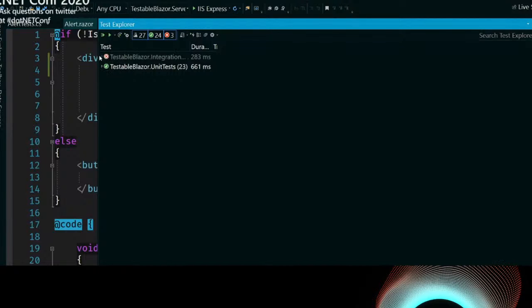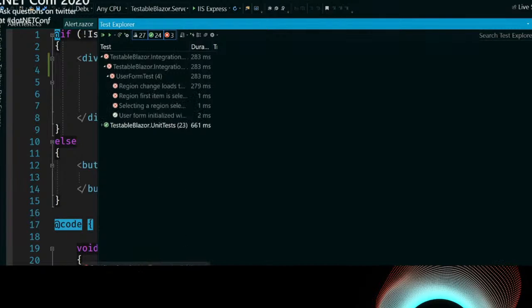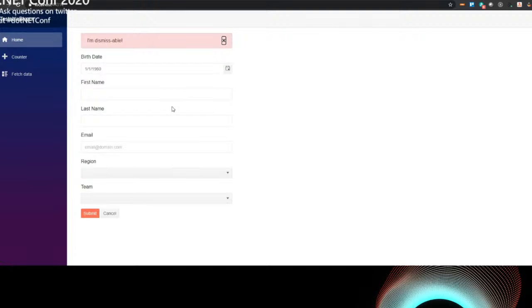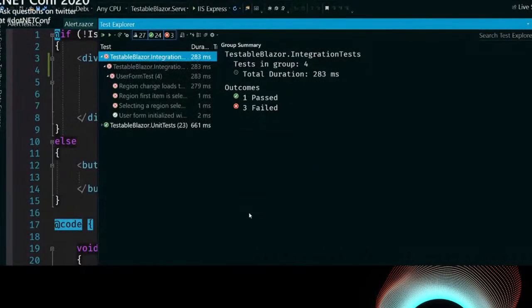Next, I'm going to open up some integration tests that I have. If we look back at the page that we were testing, I've got an entire form here. And the form has several inputs: a birth date text box, first name, last name, email, and a couple drop downs here as well. So my drop downs for my region and my team are showing no data. So this hasn't been correctly implemented yet. There's something going on here that I need to check my tests for.